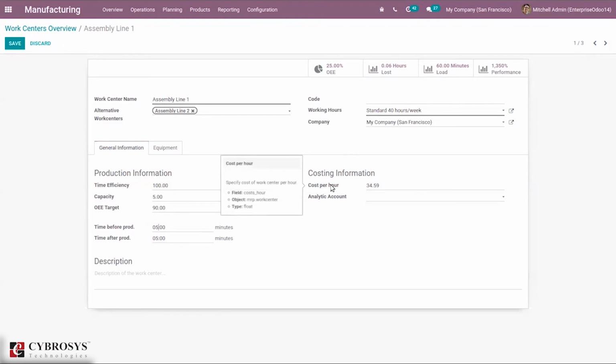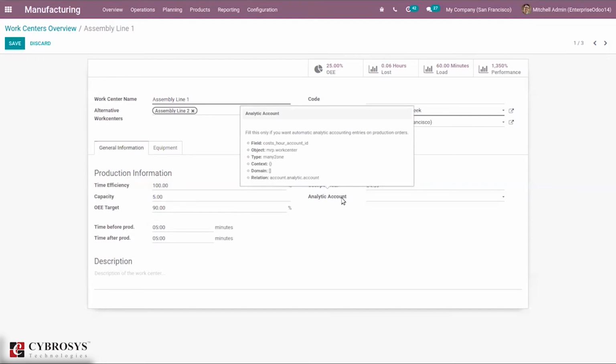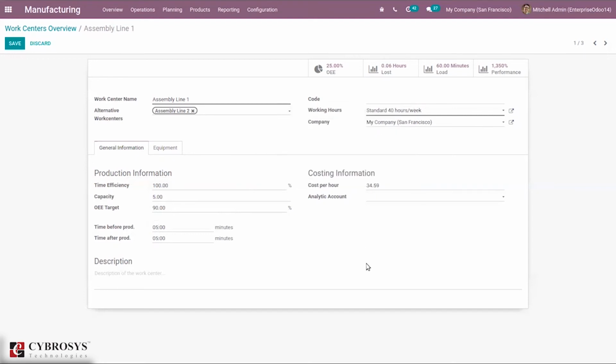Then here we can see costing information of the work center. So cost per hour of the work center, we can set some cost. Here already some cost is set. Then here we can add analytical account, to automate entries in analytical accounting on production orders. Then you can add a description for the work center. After adding details, you can save this.